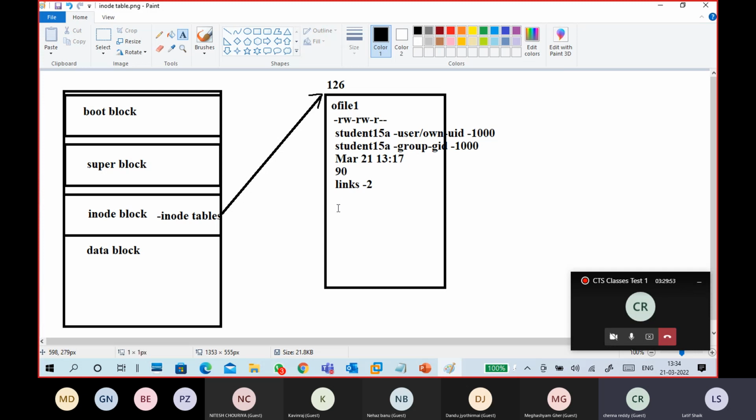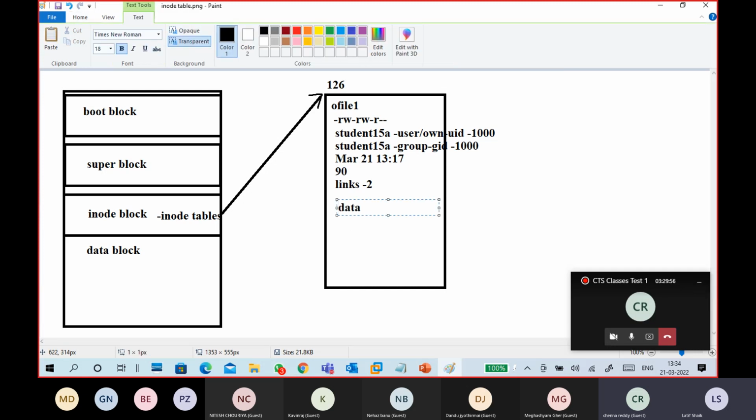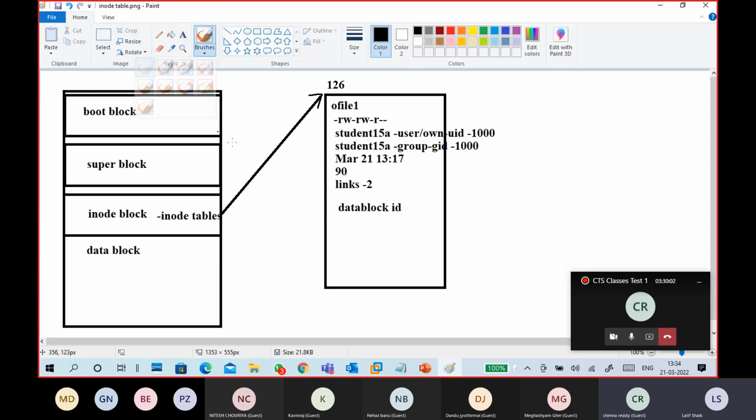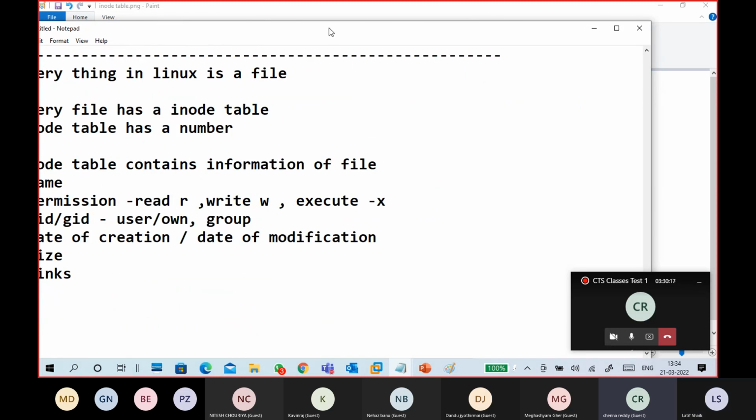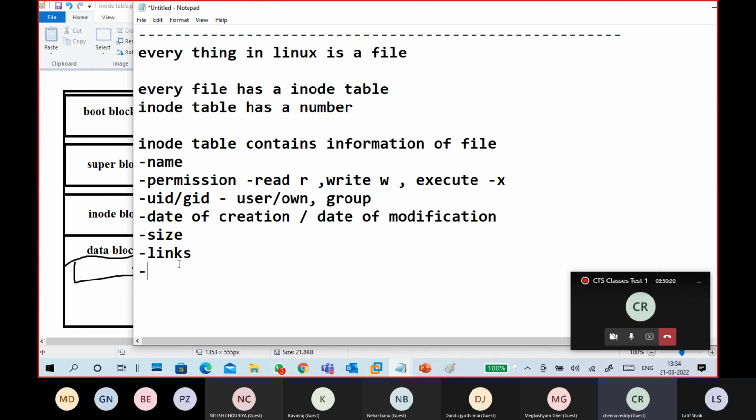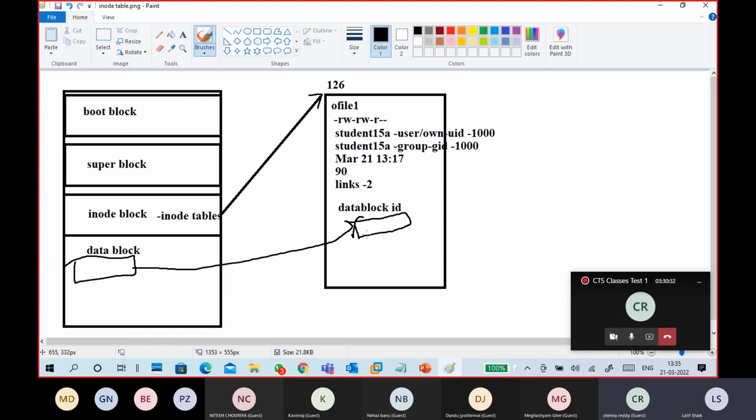And one thing we are missing, that is the data block ID. It means whenever you store data, you store the data in the data block. That information is also available here. Data block ID or information, just for our understanding. So data block information is also stored here. So this is your inode table.